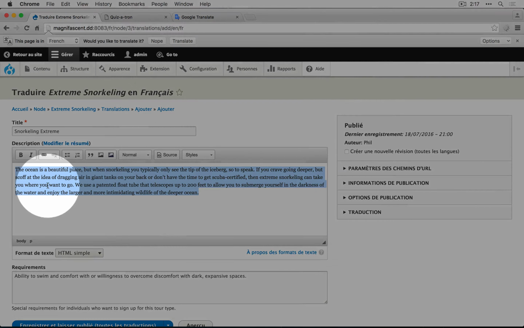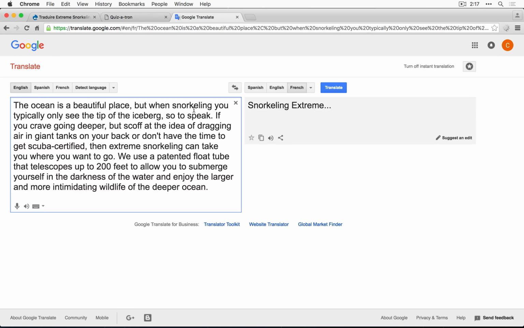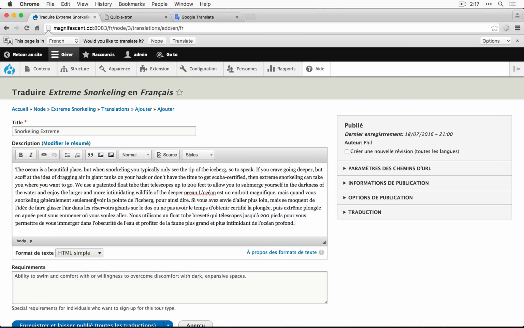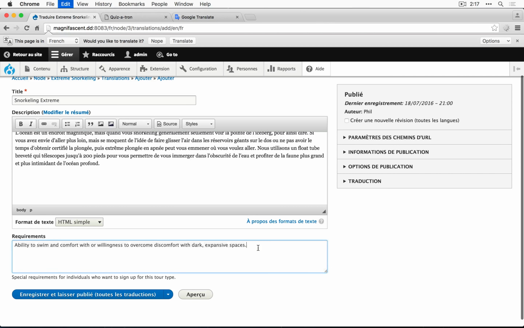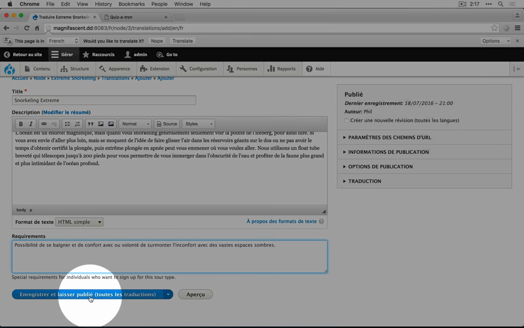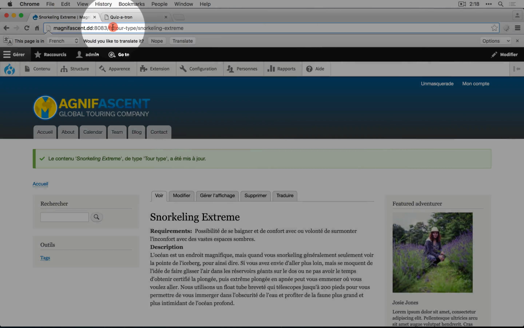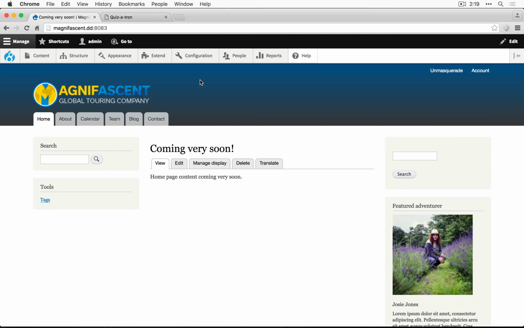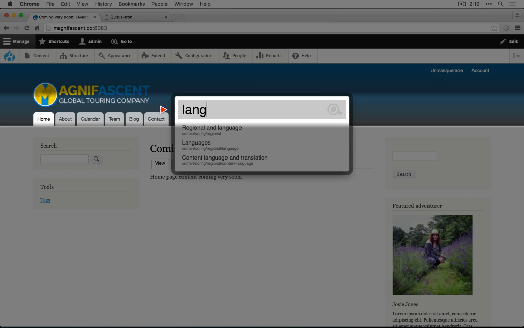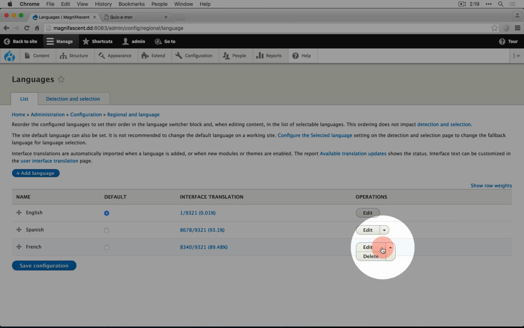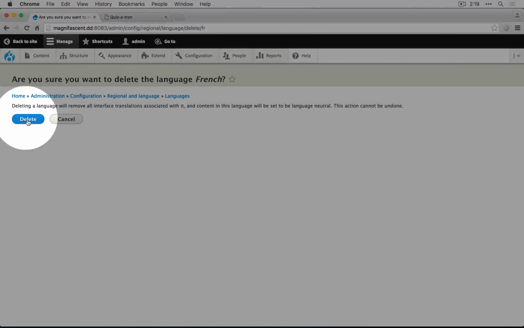I'm going to copy the text of the description and we'll translate that as well. And then the requirements. We'll save it. And here we are. So challenge complete. Let's roll back our changes. I'm going to go back to our English version and let's uninstall our language. So for French, I'm going to delete it.